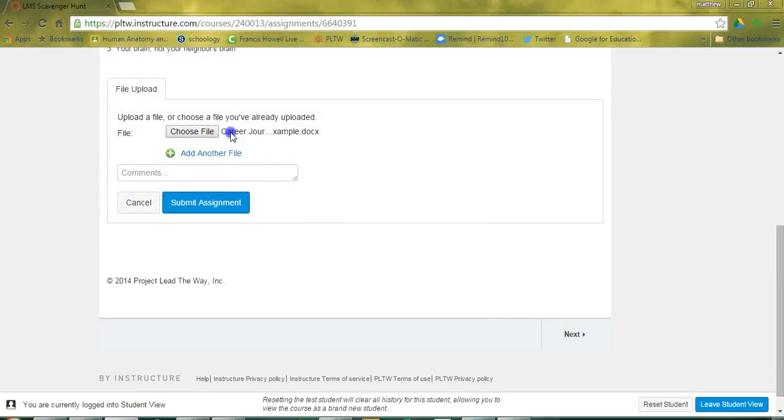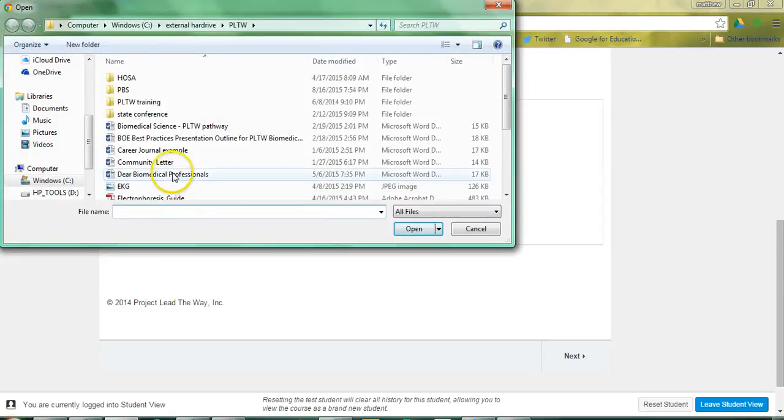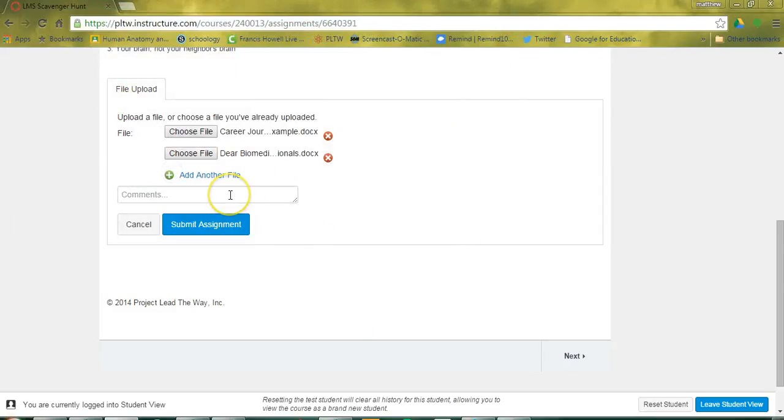If I have a second file I need to add, make sure you click Add Another File. And then you can choose a second file that you can turn in, double click it, and then everything's all said and done. You just hit Submit Assignment.